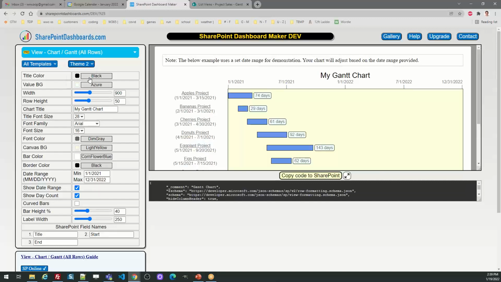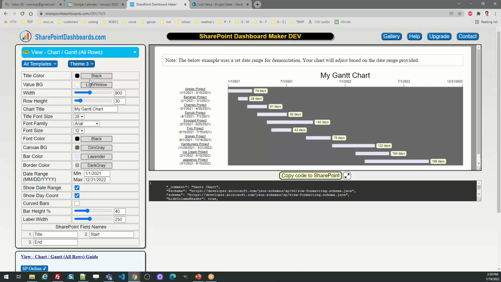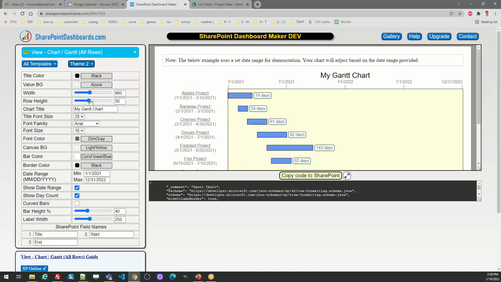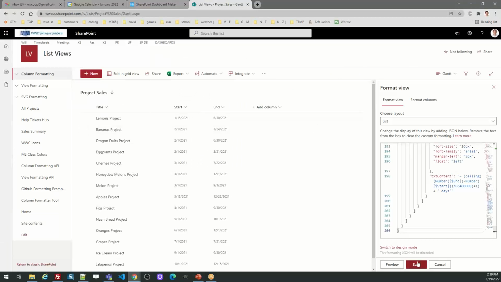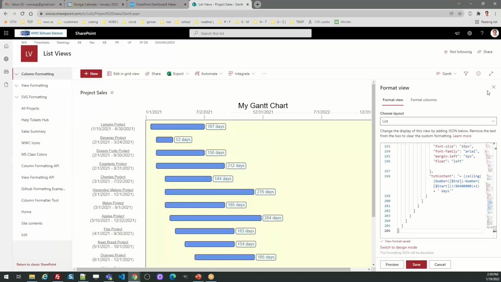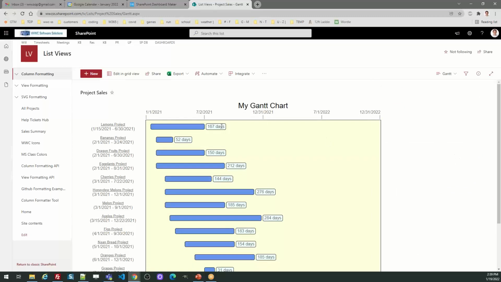And I can pick from some different themes. You can decide whether you want curved bars on the end. You might think that looks cooler, that kind of thing. So I just copy that in and paste, save. There it is. And then you see a little key. Like this is too narrow for me.